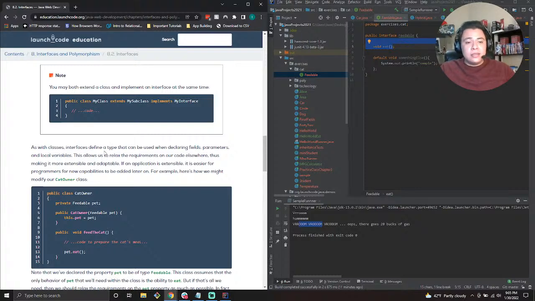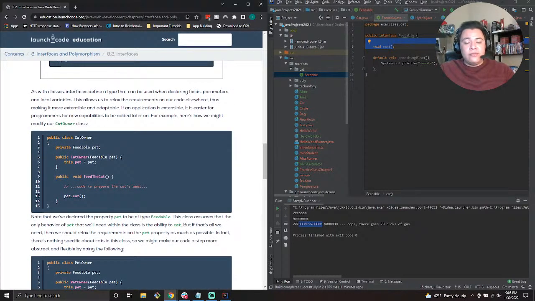As with classes, interfaces define a type that can be used when declaring fields, parameters, and local variables. This allows us to relax the requirement on our code elsewhere, thus making it more extensible and adaptable. If an application is extensible, it's easier for programmers for new capabilities to be added later.